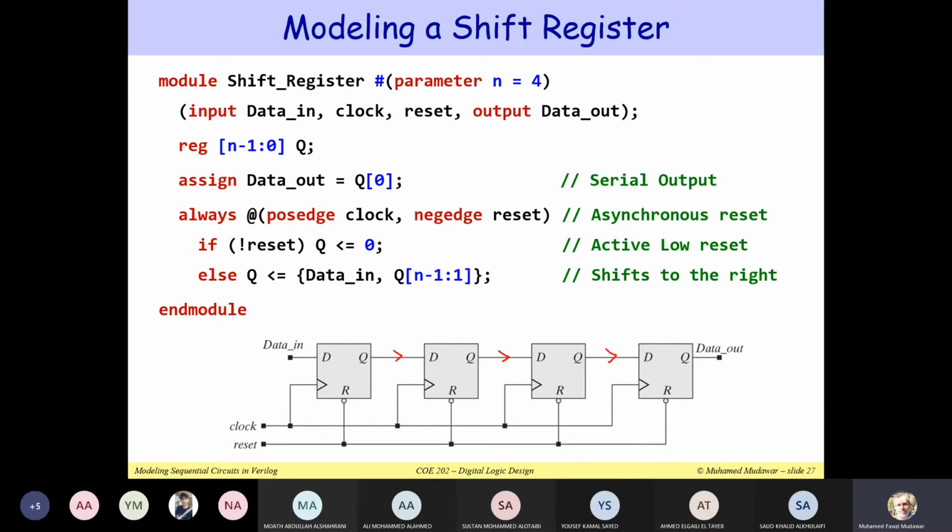Yes. Now we can model this in Verilog very easily. So you can see that this is my module, which is called shift register. It has a parameter. It's good to have parameters in Verilog because you can use the same description to describe modules that have different sizes. For example, here n is specified as my parameter. It indicates an n-bit shift register. And you can have the default value to be equal to 4.